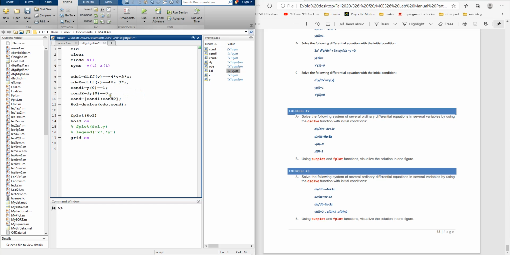Regarding the initial conditions, condition number 1 is v of 0 equals 0. And the second condition is z of 0 equal to 1. Same thing, condition number 1 and number 2. Solution, solve the ODE. So we have to form the ODE.